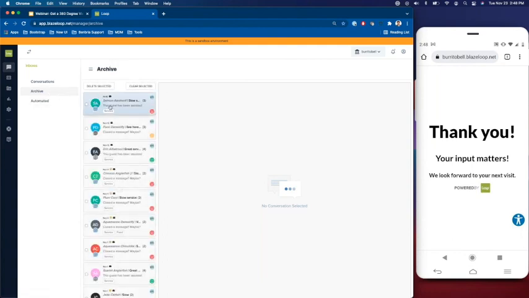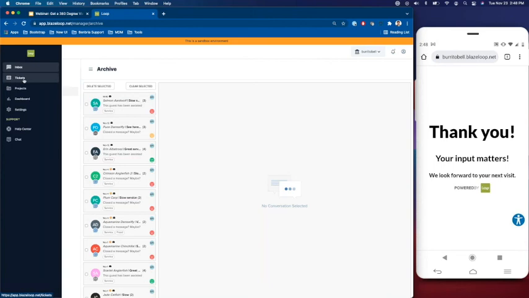And the archived conversation has now moved out into the archive tab. So from an inbox perspective, it's pretty much the same workflow that, if you've used Loop before, you're likely already familiar with. But I do want to now showcase the ticketing workflow as well.